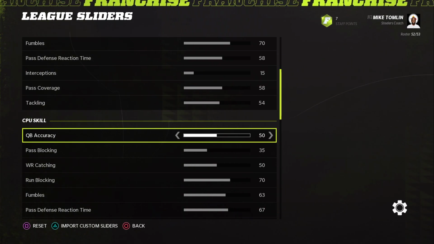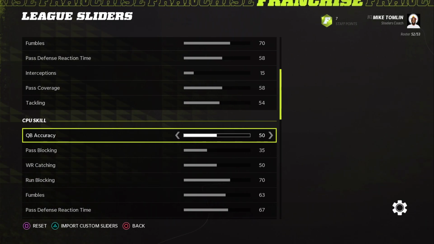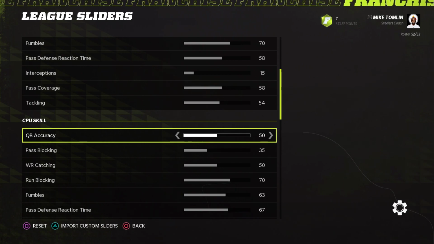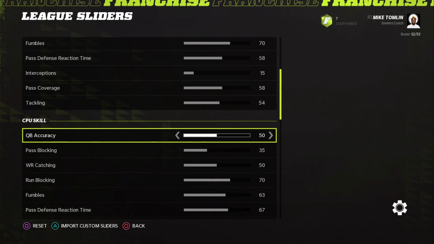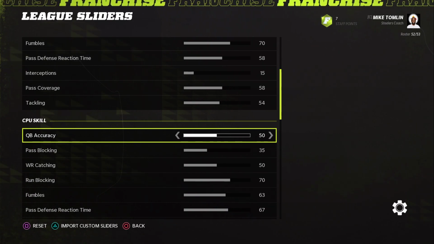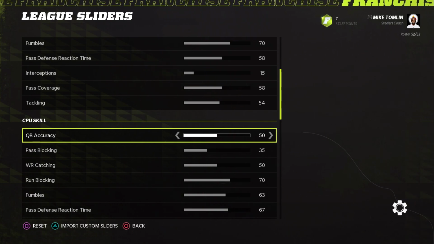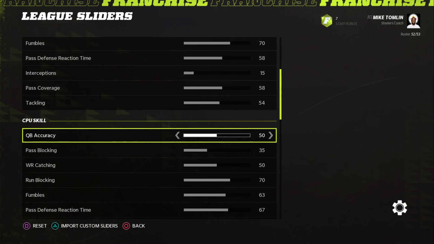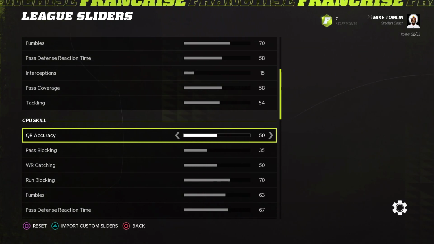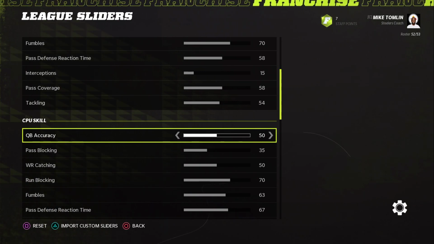If you turn it down to anything below 50, honestly, the CPU just doesn't want to move the ball down the field. They don't want to push the ball down the field on medium to long passes, and that's a massive issue. That's not exactly how it worked in Madden 21. We didn't see that same issue, but we are definitely seeing that issue with the CPU quarterback accuracy slider this year. So setting it to 50, they're going to be probably more accurate than they should.